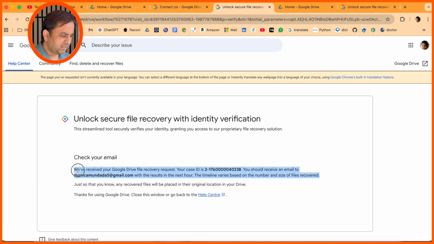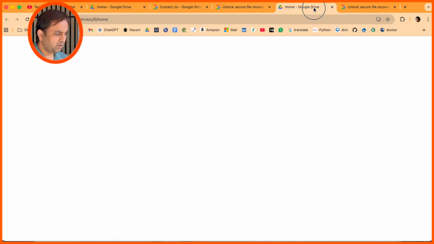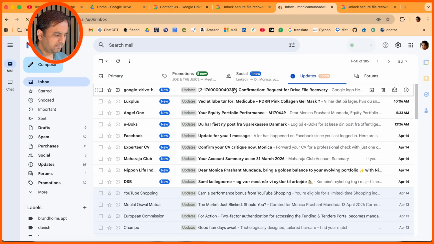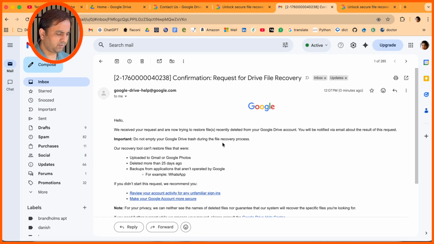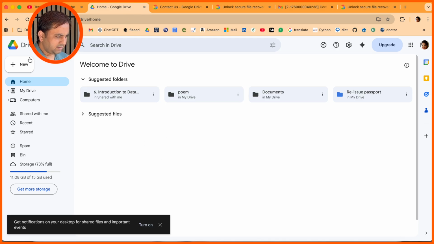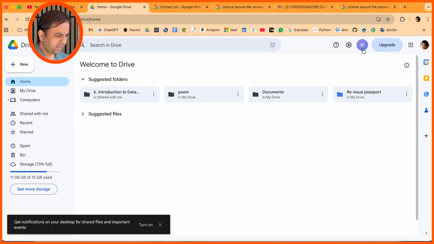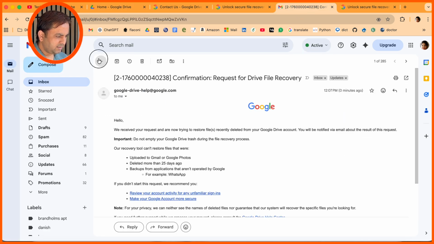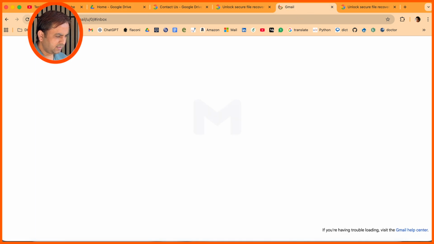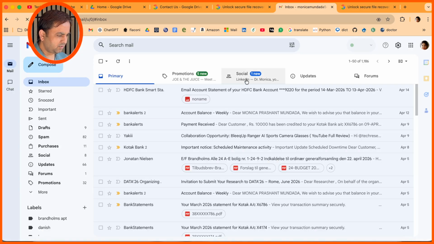Look at this, we are receiving a Google Drive request with your case ID, sent to this Gmail address. I show it to you, I open my email here, and I am receiving the confirmation that okay, we can try to recover your data. Again I go back and refresh, but my file is still not showing. Wait a couple of seconds, I refresh again, still my file is not showing. I go back to Gmail and refresh again. Let's see if my file is showing or not. Not yet.